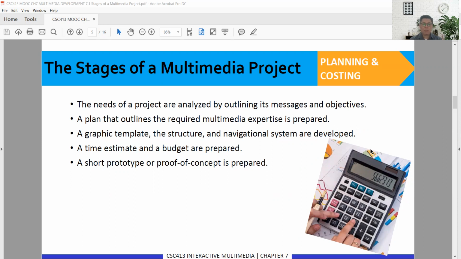A graphic template, the structure and navigational systems are then developed. A time estimate and a budget are prepared. These are crucial towards the completion of the multimedia project, whereby if the budgets are more than the actual cost, then the development as well as the completion of the multimedia project might face a challenge or a stumbling block. After that, a short prototype or proof of concept is prepared.